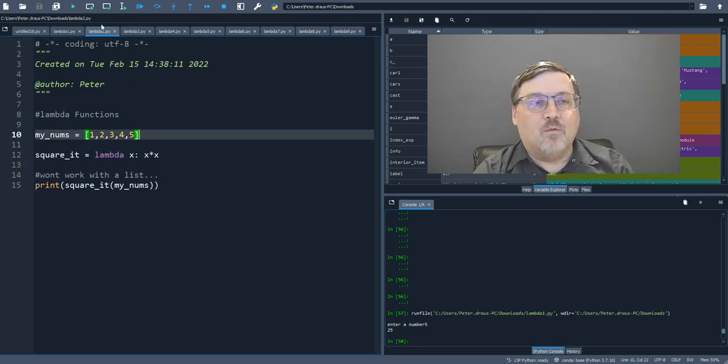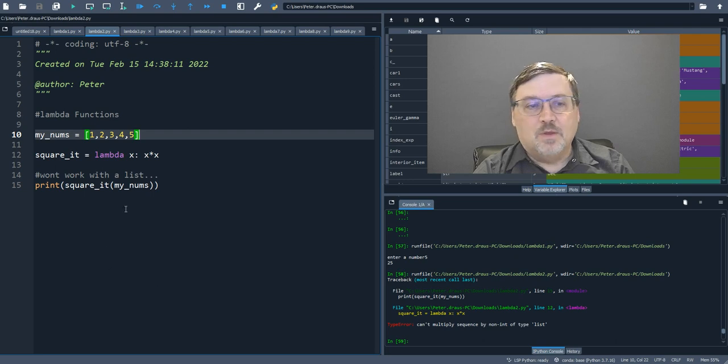If we try that with a list, it blows up. We can't use the list in the lambda function that way. We can't send it straight to the lambda function like that.